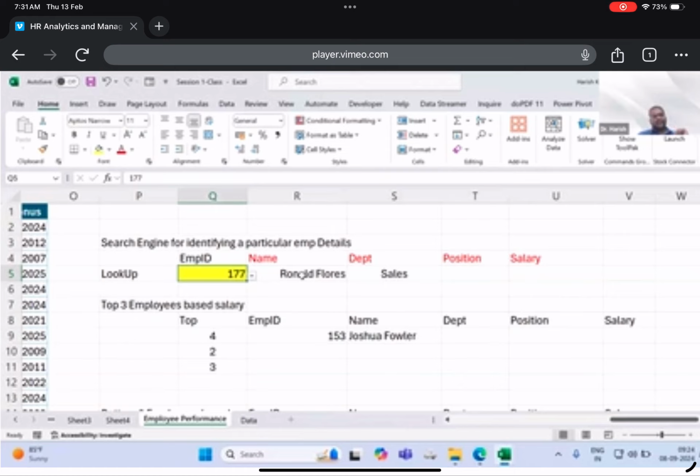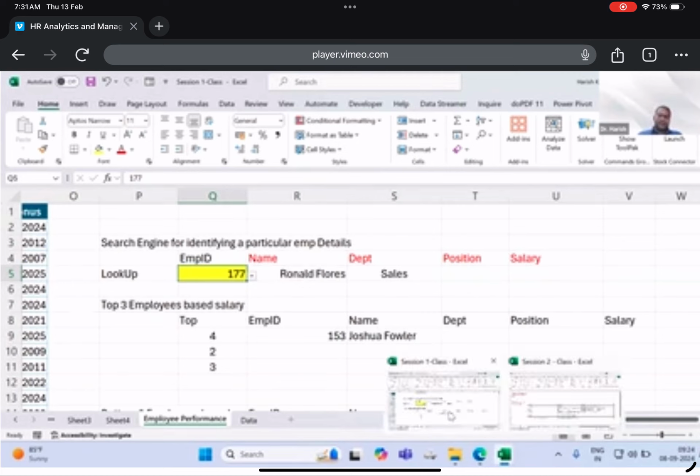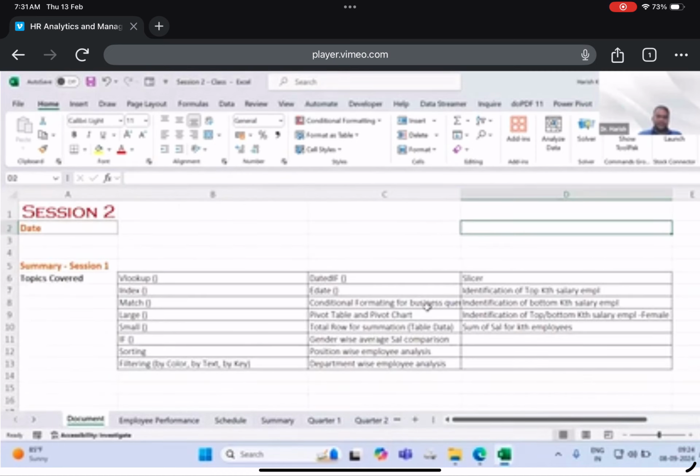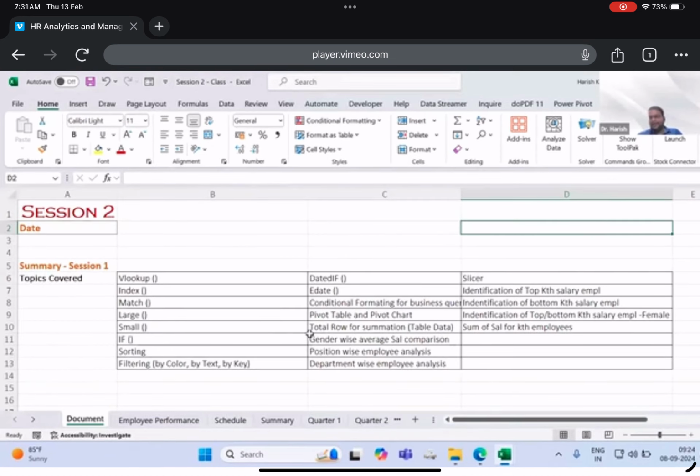What are the taxes applicable, and what are the other details, like when he has joined, in which department, in which position, and so on. That is the context, and coming back to today's session, this is the summary that I have shared with you of what I covered in session one, so that you can remember the topics that have been covered.